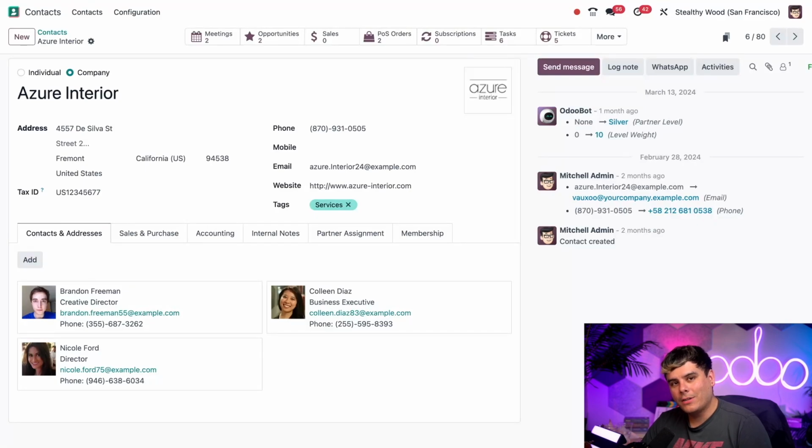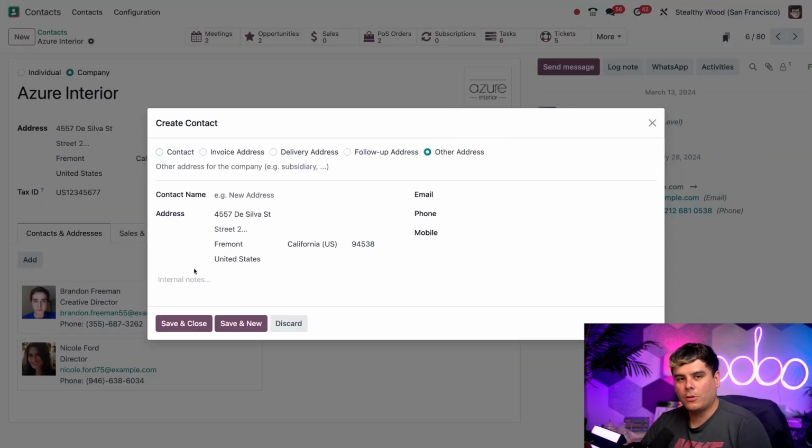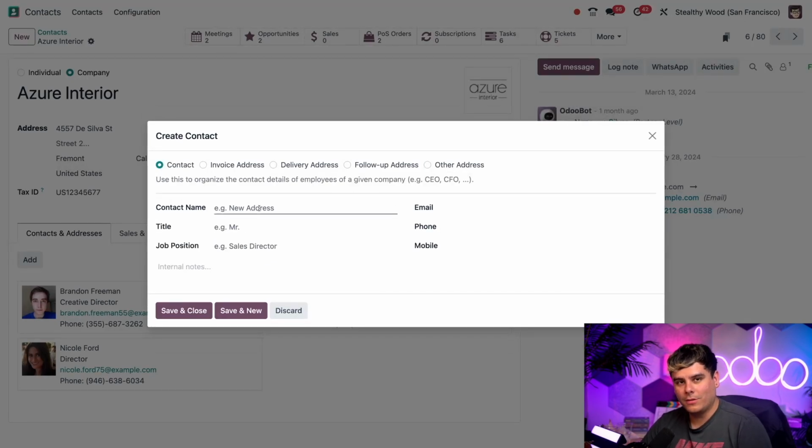So inside of here, I can actually add contacts that are associated with this company and related addresses. For example, if I have a specific contact person, I can add that information here. So when I click add over here, we're going to create a contact in this point, which is what it says at the top. Now here I can specify whether it's a contact, an invoice address, a delivery address, follow-up address, or other address. I can also add the contact name, as well as the address, email, phone, and mobile numbers as well. So I'm going to select, in my case, a contact, and you'll notice some stuff disappears, and it's got to have a name. Well, they have to have a name.